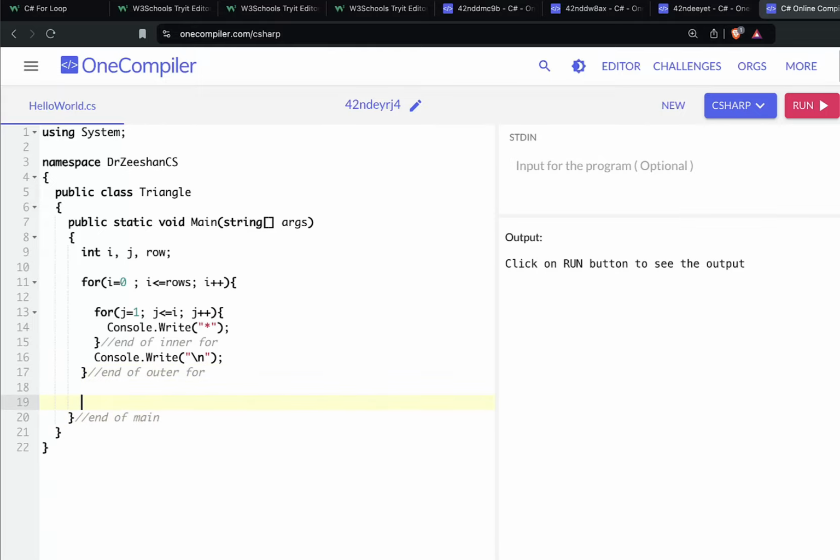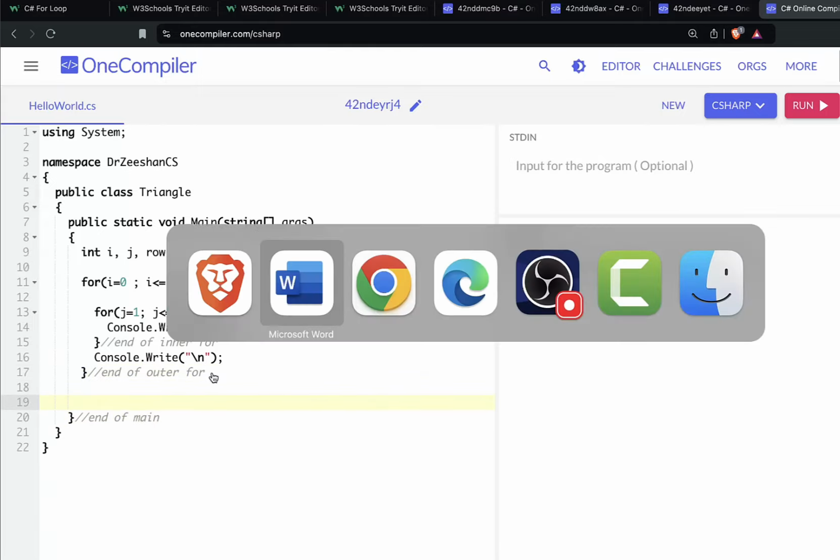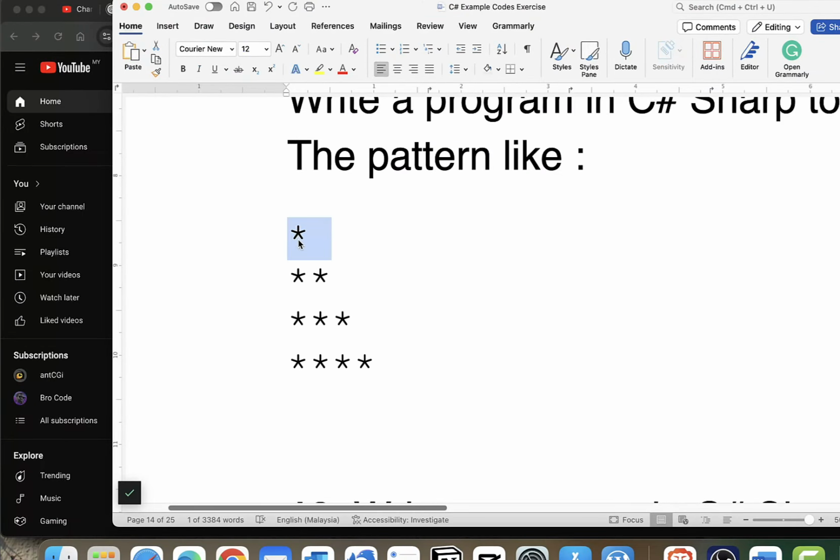Since we need the output in this manner, the loop that executes will only need to print the star one time. Then it needs to come here. This time it needs to print two times. So we need a mechanism to change the loop's counter and increase it every time the loop executes. So the first time it executes, the counter is one. Next time it's supposed to execute twice. The third time, it's supposed to print three times. The fourth time, it's supposed to print four times.